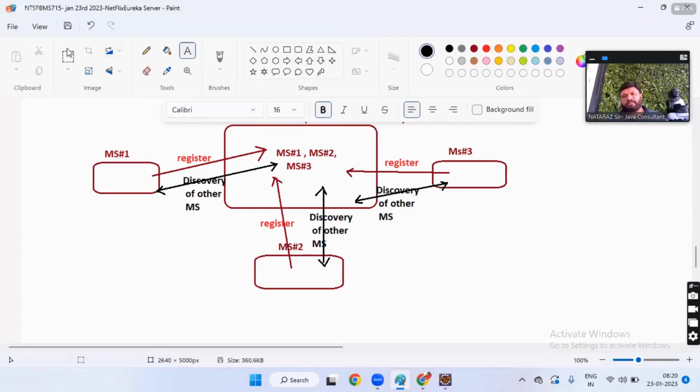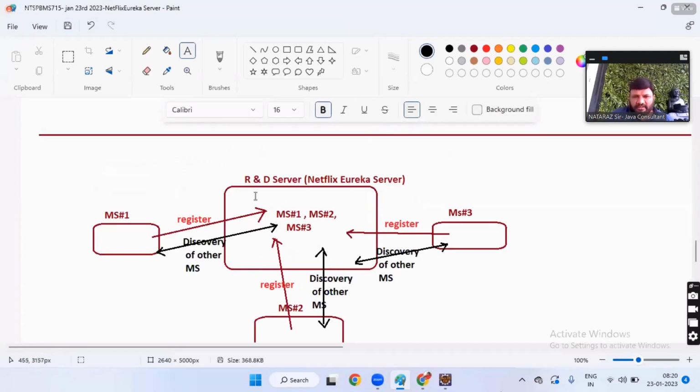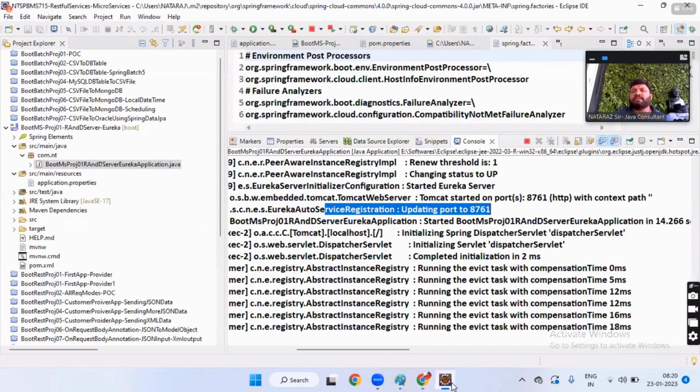Is everyone understanding my statement, guys? Okay. First we register. Once they are available, we go for what? Discovery of other microservices. So this is the basic work of the Eureka server, boss. Keep this in mind, my dear, because with this the Eureka server is ready, right?